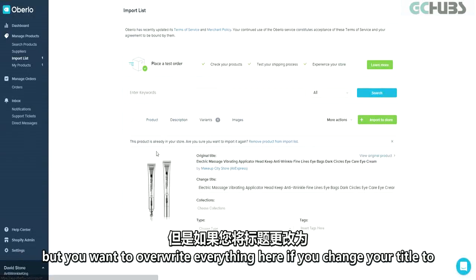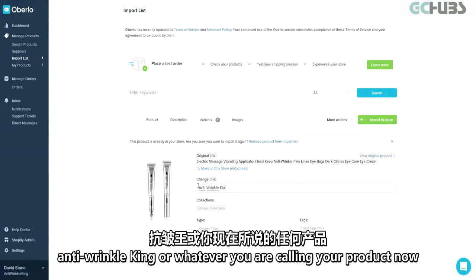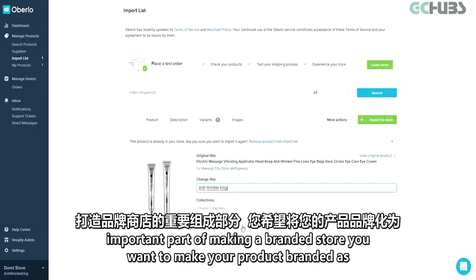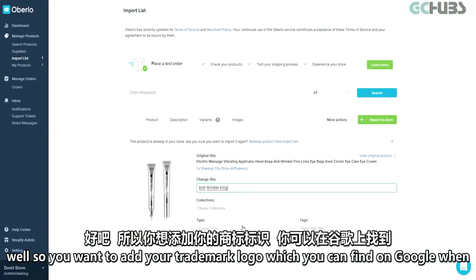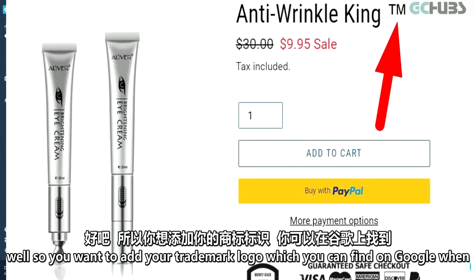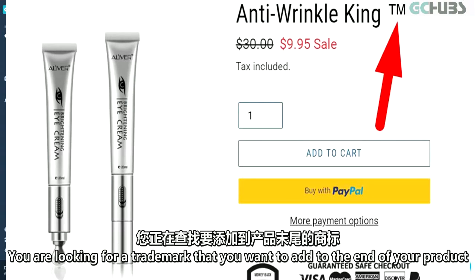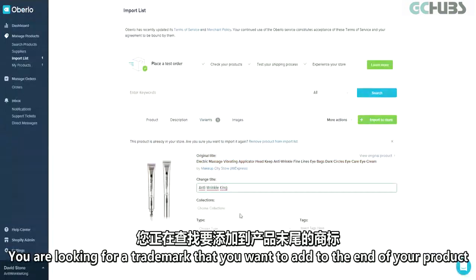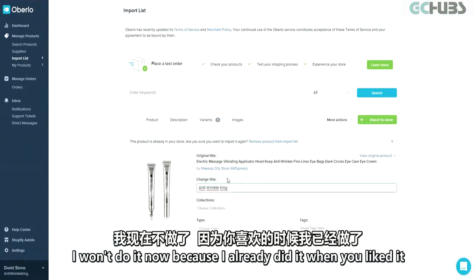But you want to overwrite everything here. So you change your title to Anti-Wrinkle King or whatever you're calling your product. Now, one important part of making a branded store, you want to make your product branded as well. So you want to add your trademark logo, which you can find on Google when you just search trademark symbol. You want to add that to the end of your product. I won't be doing it now because I already did it.